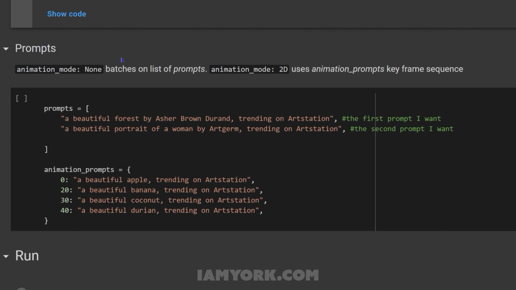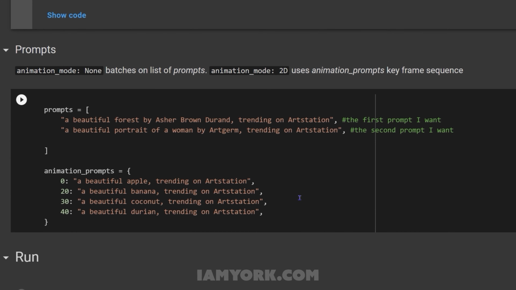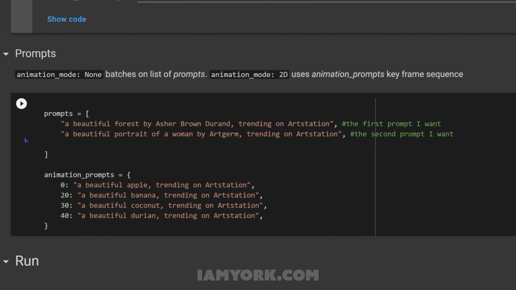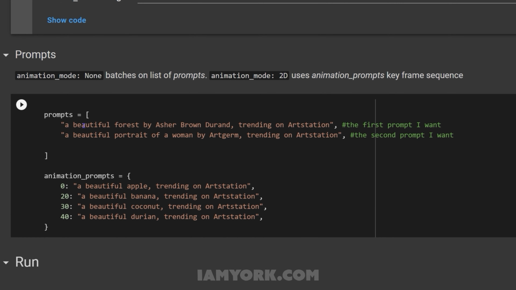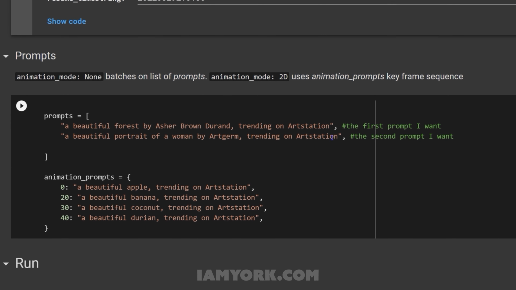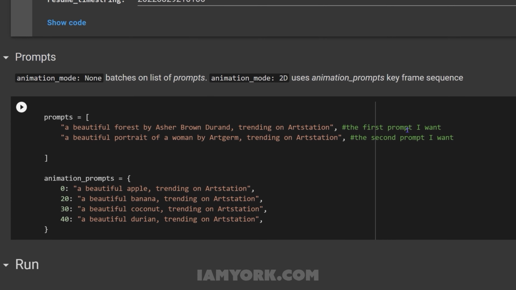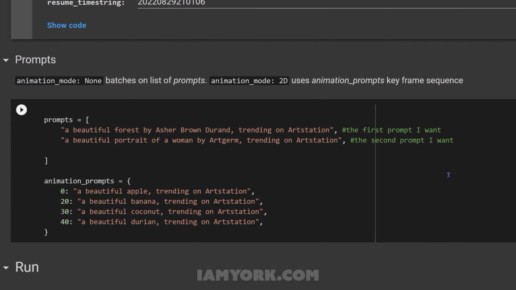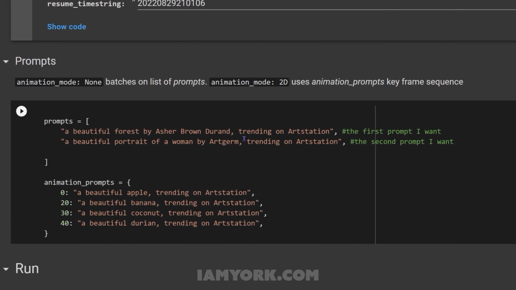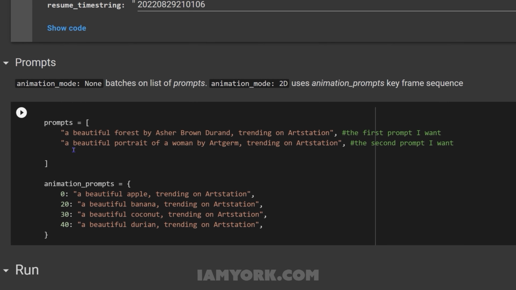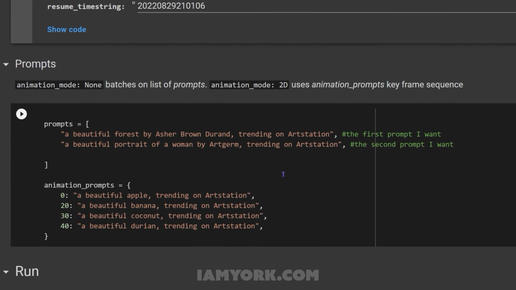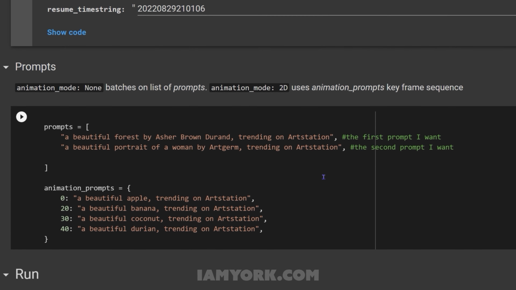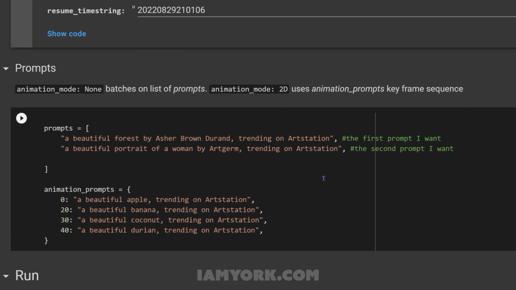So now, of course, prompts. This is everyone's favorite part. Now, if you're using the none feature, not animating, it'll read this area here. Here's the standard default it comes with, and see how it says the first prompt I want, the second prompt I want. So if you wanted to, you could put 30 prompts or 5 prompts, and when you run it, it'll create your first image from that, or batch second image from that, and so forth. And that's pretty much it. I'm not going to get into what you should put in the text prompting at this point.